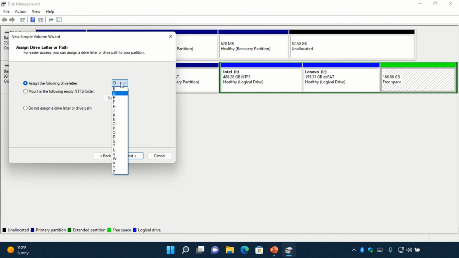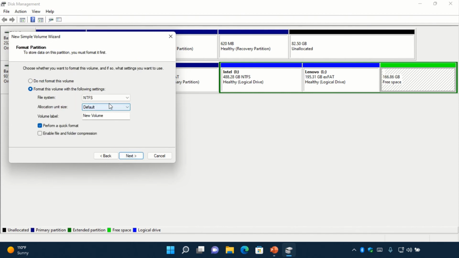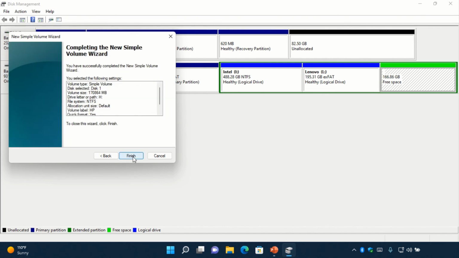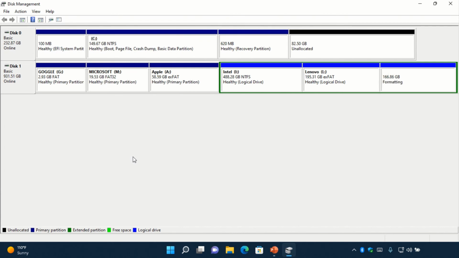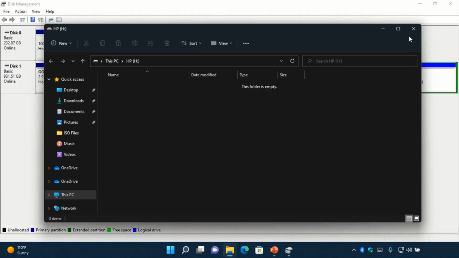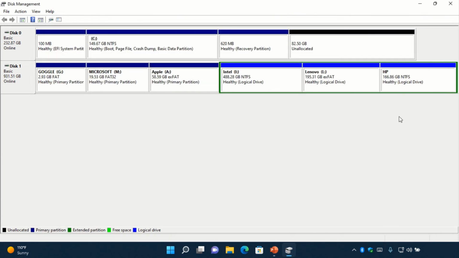Now here, for example, I will give it the drive letter H. Where is H? This one. Then next, and let me choose NTFS. And for the label, let me choose HP. And again, quick format, then next, finish. You see now it's formatting and it recognizes my new logical drive. I will close it. You see now my second storage device is fully initialized, partitioned, and formatted, and ready to be used.